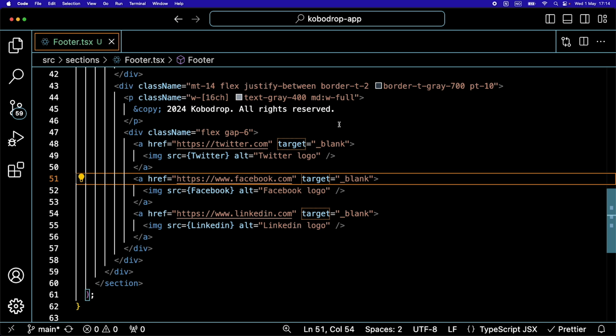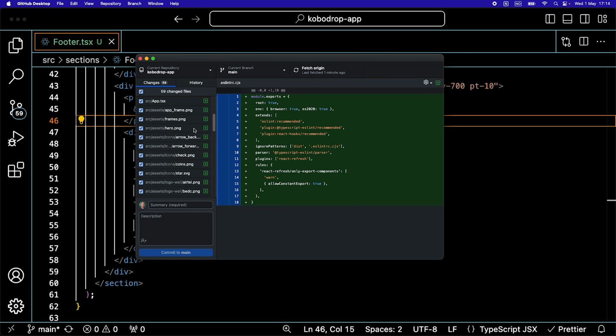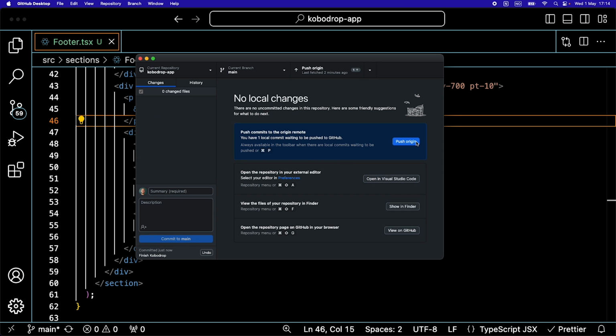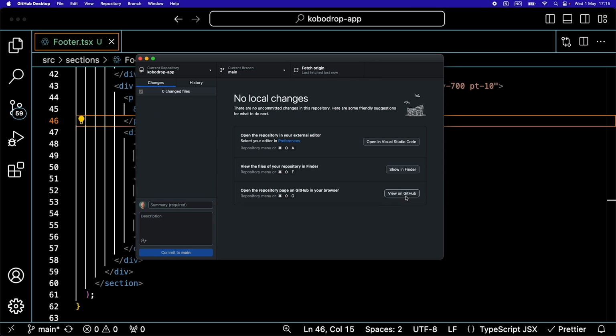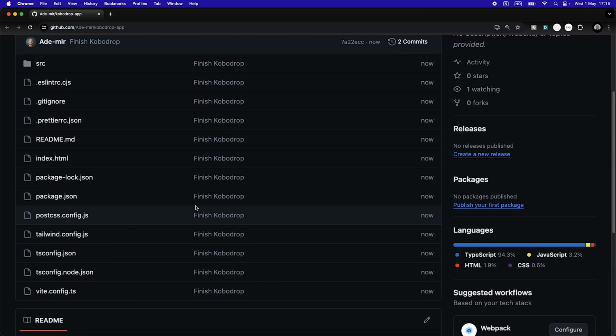So go ahead and save in your VS Code. And we are going to bring up our GitHub Desktop. It has recorded all the changes we have made. I'm going to say finish Kobo drop. I'm going to commit to main. I'm going to push the origin. And now I'm going to click view on GitHub. So here is the finished code.